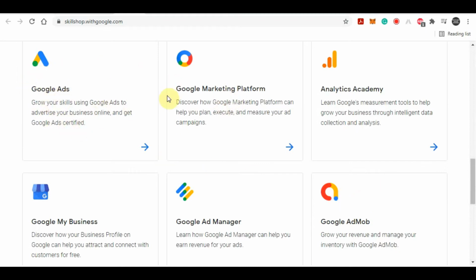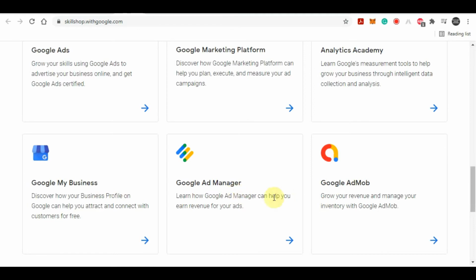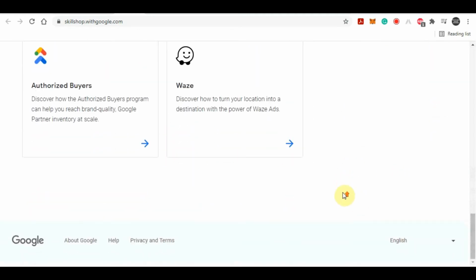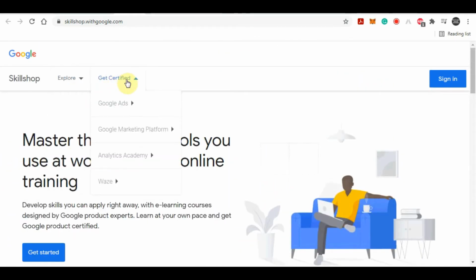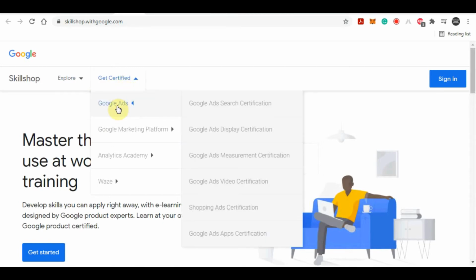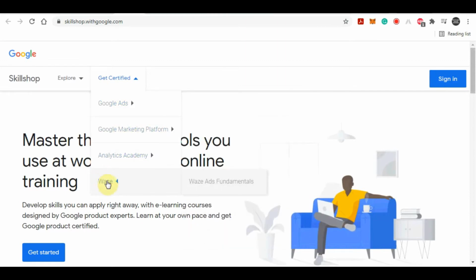The best part is that you can get a certificate whenever you complete one of these courses, which is basically what we need now. You can watch courses related to Google Ads, which will allow you to grow your skills using Google Ads to advertise your business online and get Google Ads certified. You have courses related to Google Marketing Platform, courses relating to analytics, and so on and so forth. Now, which courses in particular will grant you certifications? Well, you can see by hovering your mouse over this Get Certified button. And if I hover my mouse over Google Ads, you can see all those courses which I have to watch in order to get certified. You can get certificates for the Google Marketing Platform, for Google Academy, and finally for Waze.